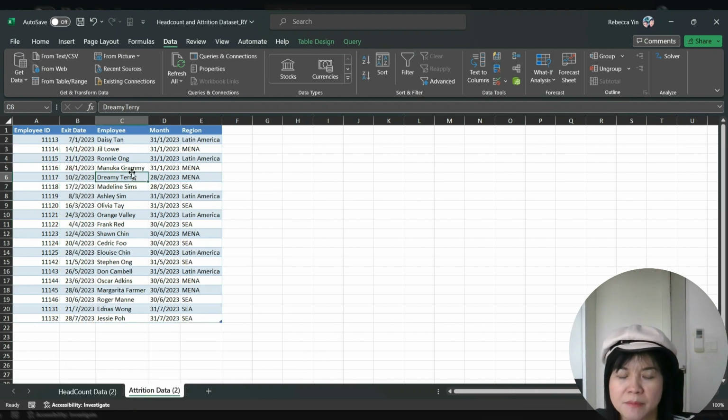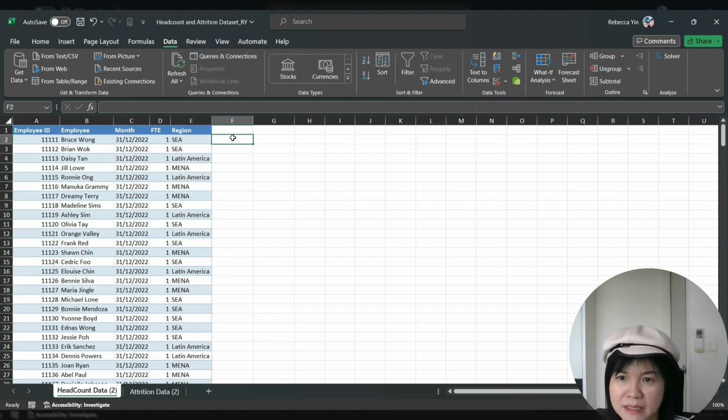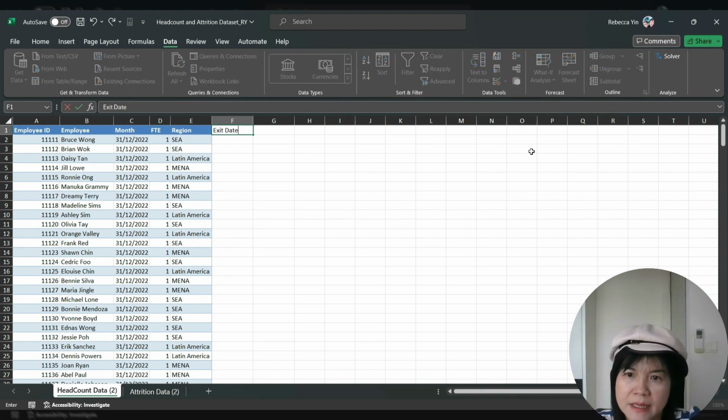Attrition data has something interesting for me. What I'm keen on is the exit date that is found in column B. The rest of the field types are the same. So with that, let me go back to my master template, or the master data set, which is the headcount data set. I would be keen on the exit date.